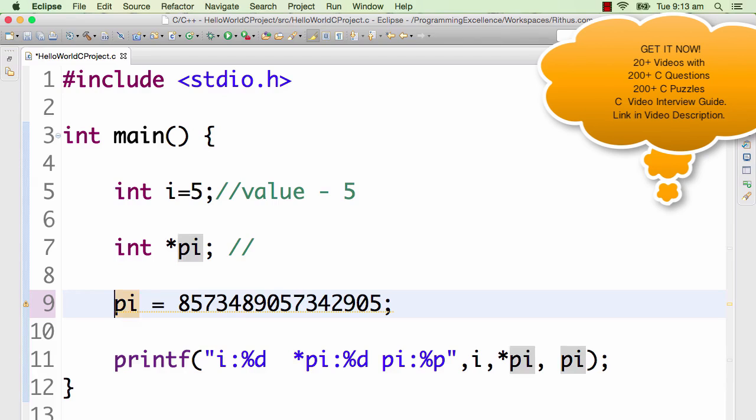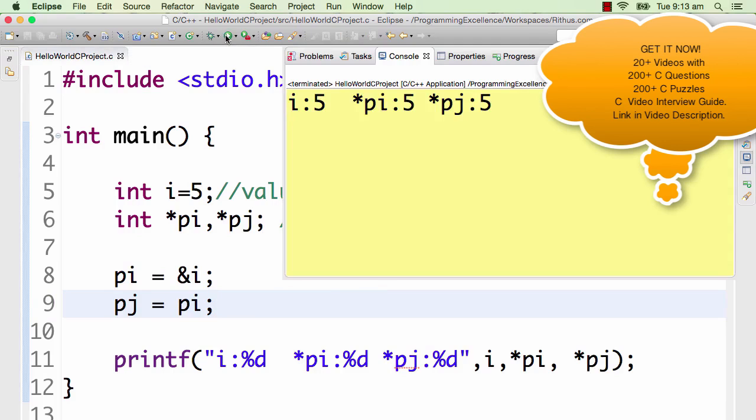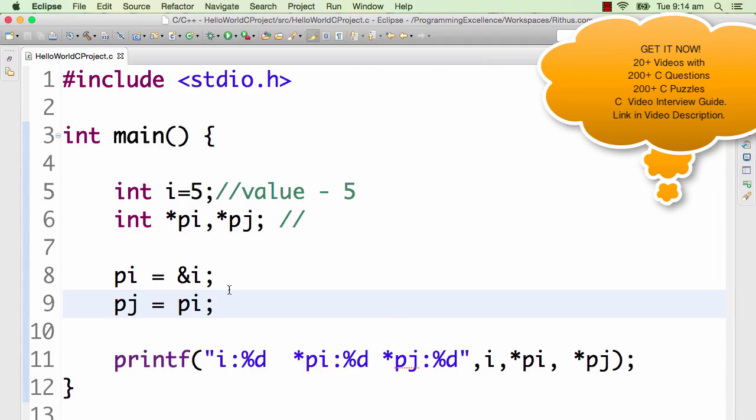Let's move on to the next program. Okay, what would be the output of this particular program? Think about it and come back. Let's run the program, and I see that the output is 5. Everywhere the value output is 5. So this is quite a simple one actually. Let's just see what's happening in the background.